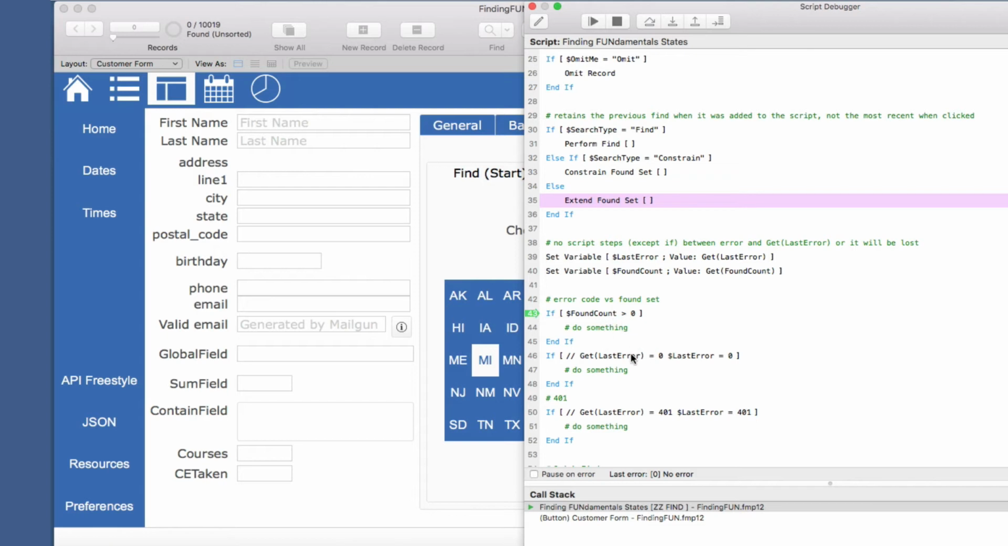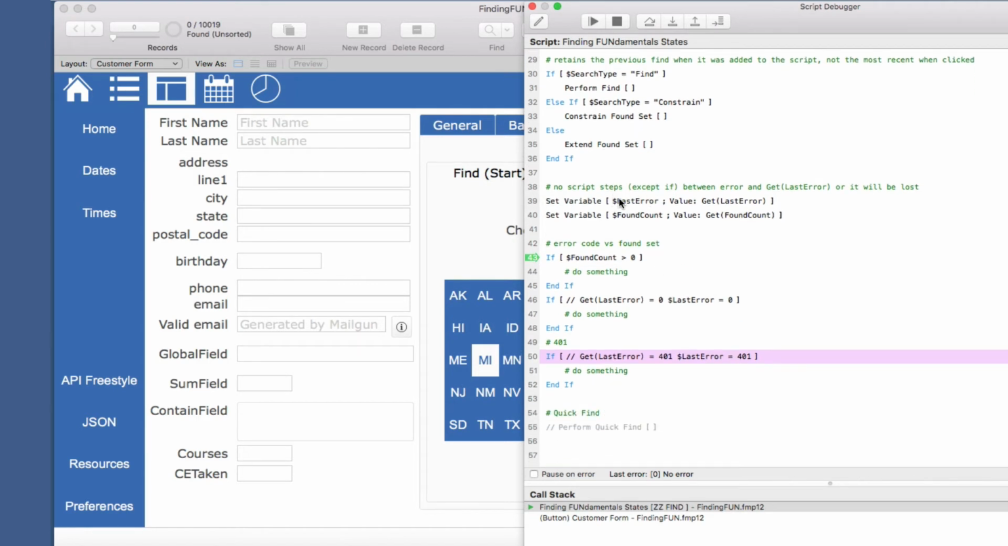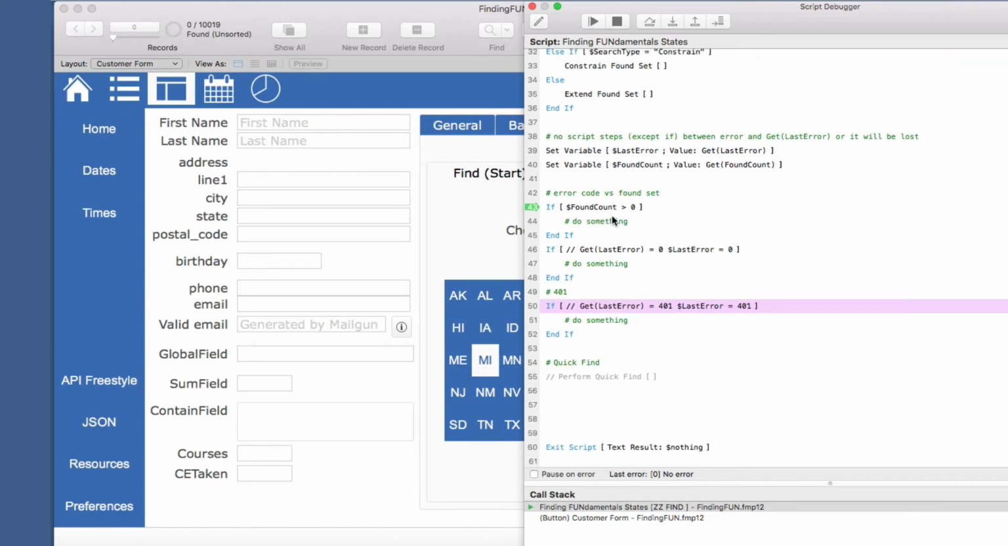So my recommendation would be that you use the last error of zero, meaning there was no error and there was something found, or you use the get last error equals 401, meaning there was an error. So either of these two are for sure going to tell you what happened in that search. So we'll demonstrate that with the extend found set, but those are the main pieces to watch out for when you are scripting the find.